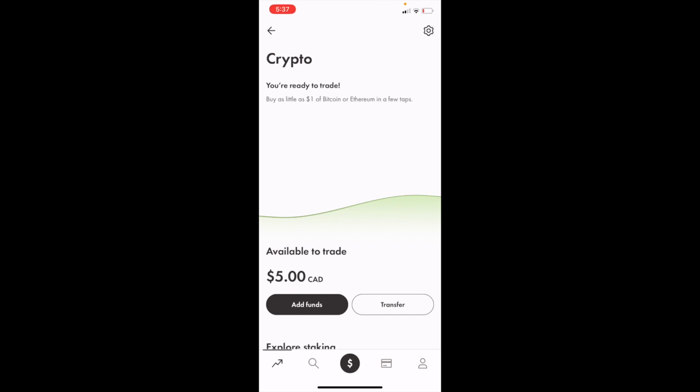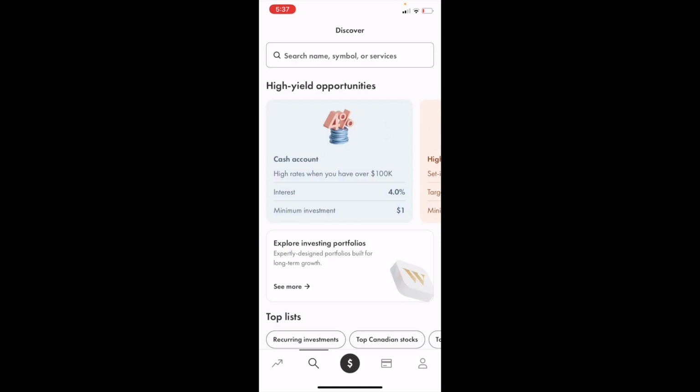In this Wealthsimple tutorial video, I'm going to be showing you guys how to limit buy Cosmos, ticker symbol ATOM, in Canada on Wealthsimple. So once you're into your Wealthsimple app, make sure to go into your crypto account.